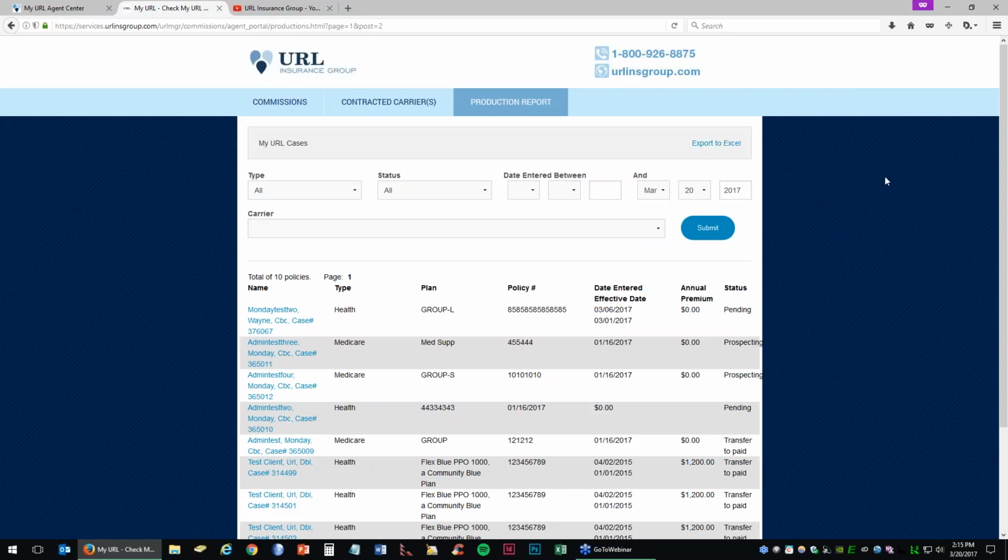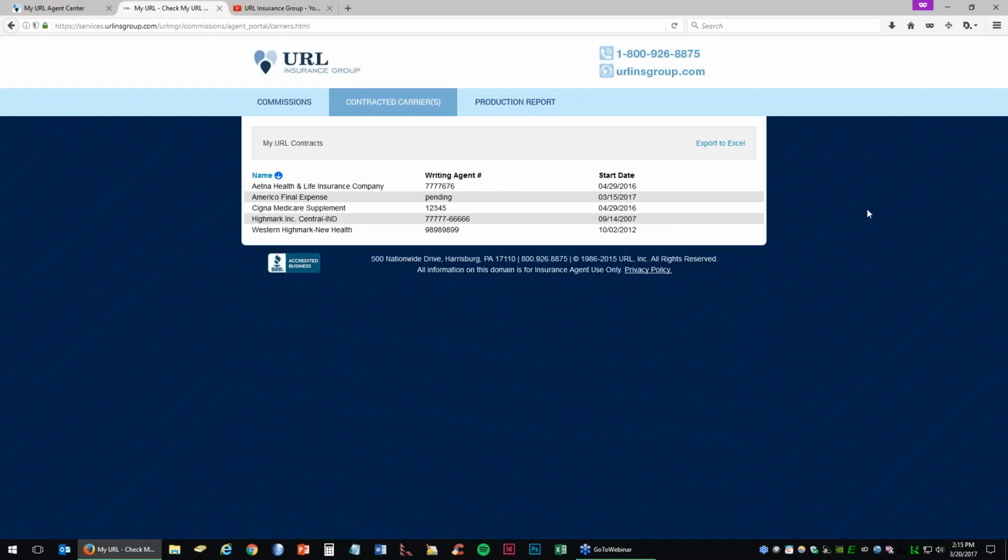The second area that I'm going to talk about briefly, and it's pretty simple, and you can just get to it by clicking up here at the top, is the My URL contract. Once I click on that, it's going to come up with a list of carriers, what my writing agent number is or was with that carrier, and then when that contract was initially started. That's what the start date implies.